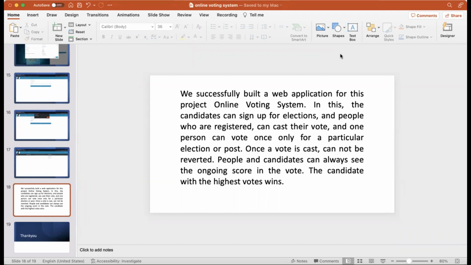So we successfully built a web application for this project, an online voting system. Here, candidates can sign up for the elections, and people can get registered. They can cast their vote only once. Once they cast the vote, there is no chance they can revert their vote. People and candidates can always see the ongoing score in the vote, and the candidate with the highest vote wins. And also the election results can be displayed.